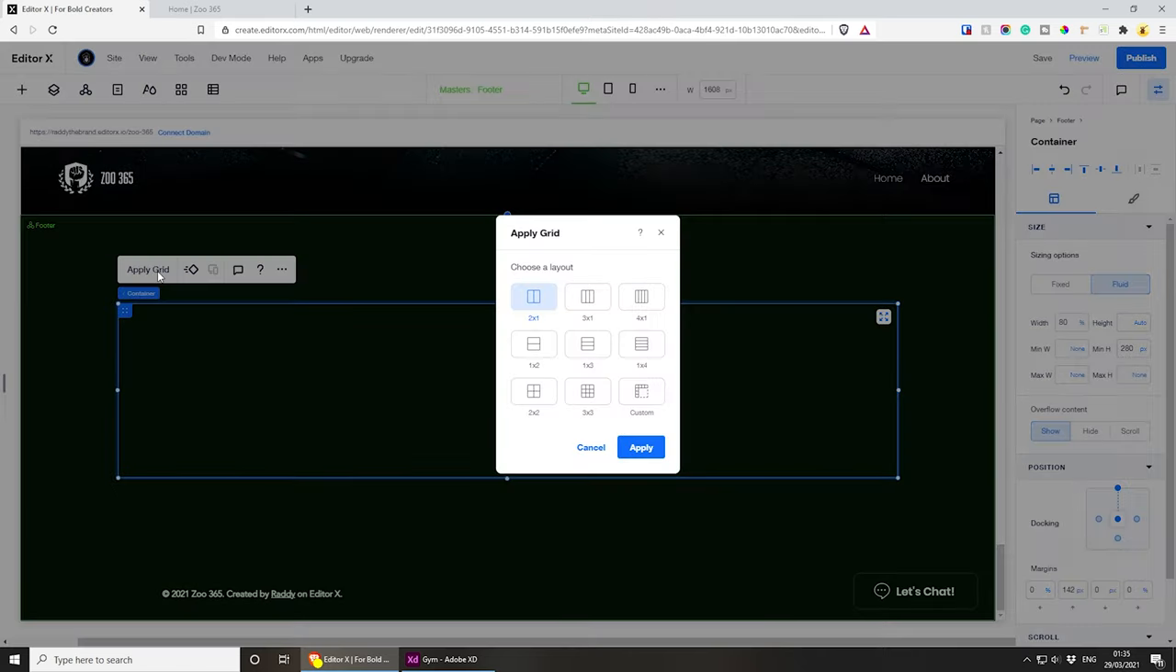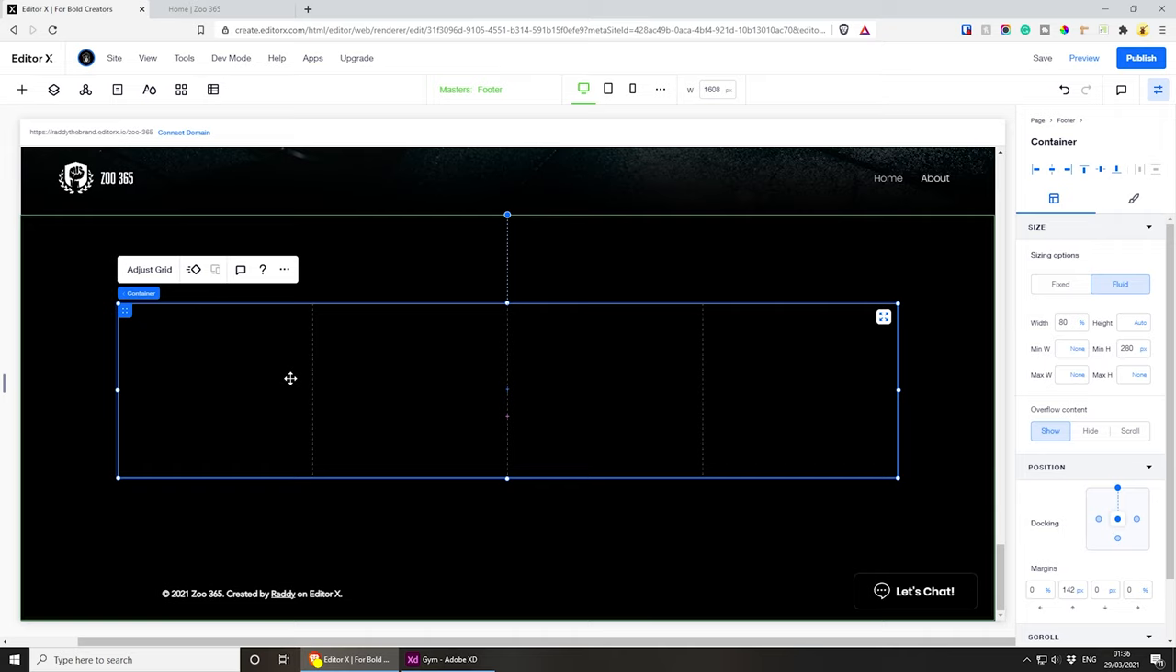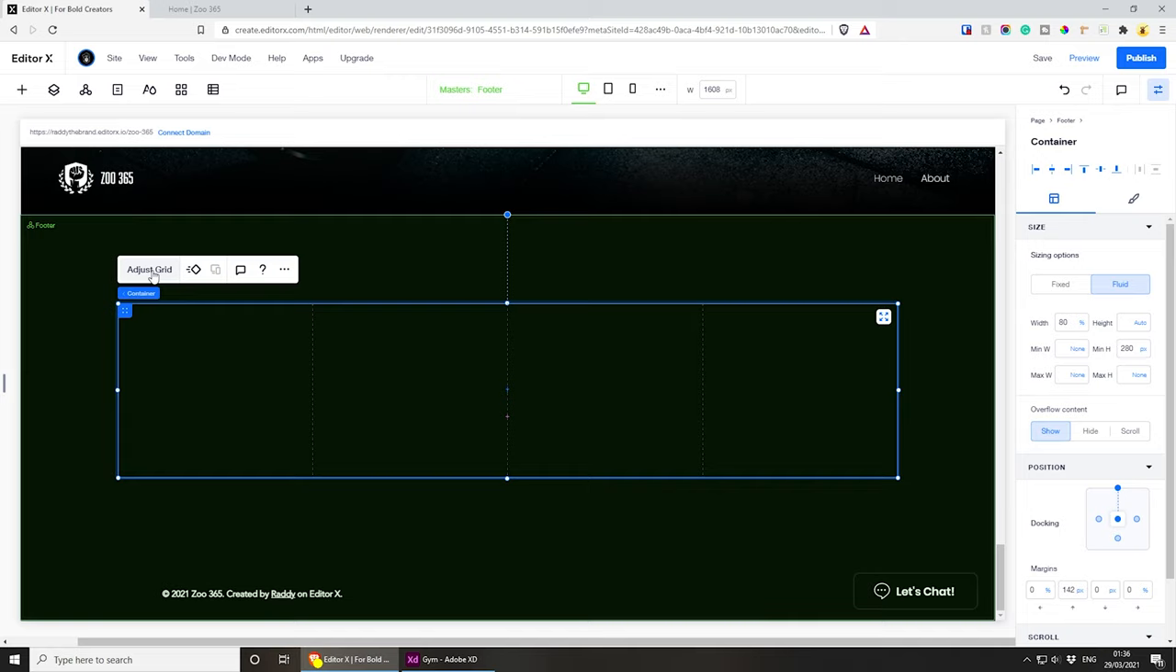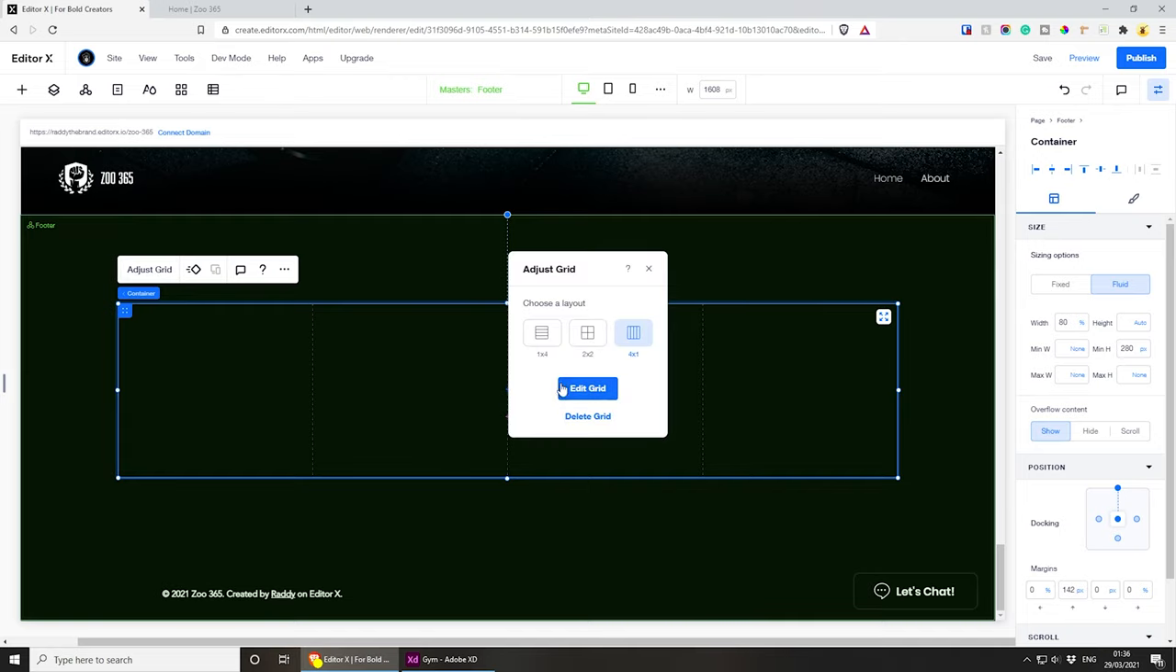And for this container, we can actually apply grids in the container. So I can click apply grid. And here we have quite a few useful grids that we can use. And the one that I want is this 4x1. So let's click that. And as you can see, this creates kind of like a separation of columns, which is pretty cool. But also we can further modify them by doing container and adjust grid, sorry. And then we can edit the grid.